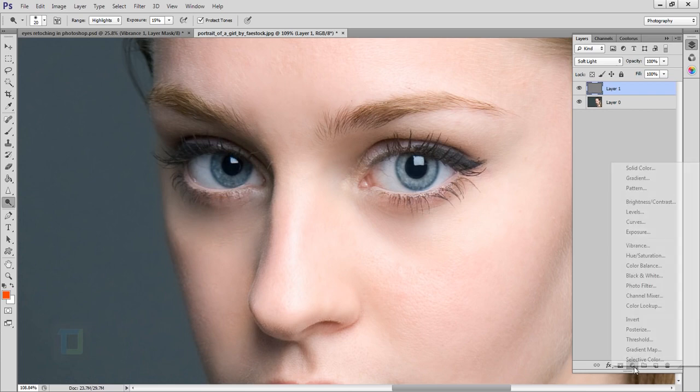Then I'm gonna create another adjustment layer from here. This is the only thing I do with my dodge tool. You can obviously experiment with different modes and exposure and whatever you like.